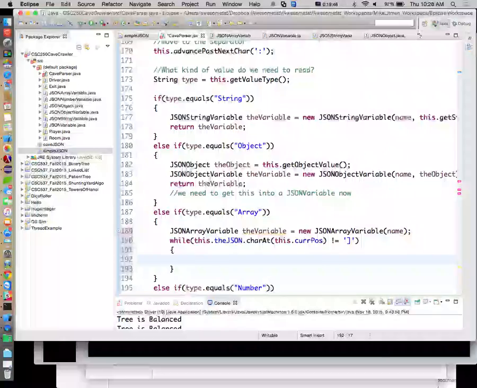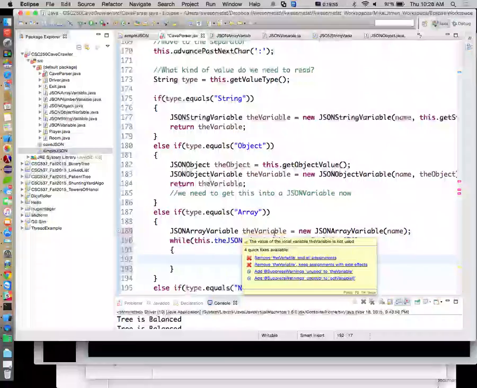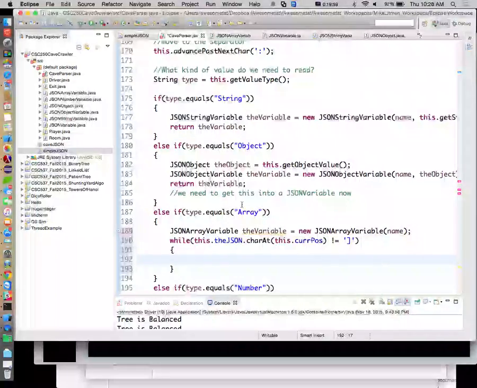What are we going to do? Okay, we're going to have to modify that a little bit, but as long as he's not a closing square bracket, what we really probably want to ask is, is the next comma before the closing square bracket? But let's write the logic inside of here first.